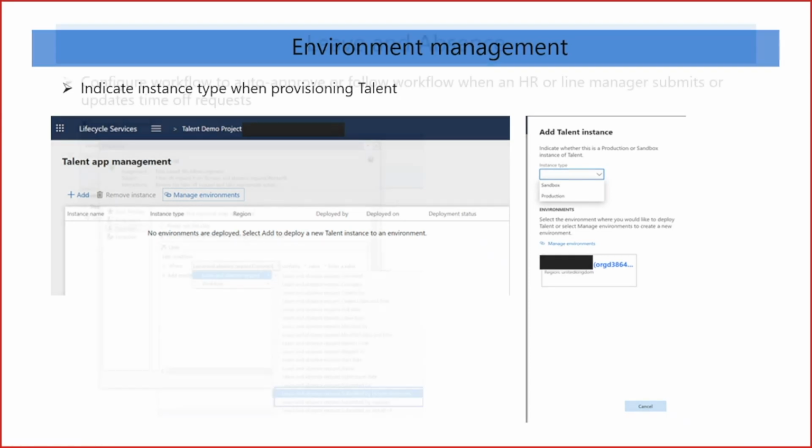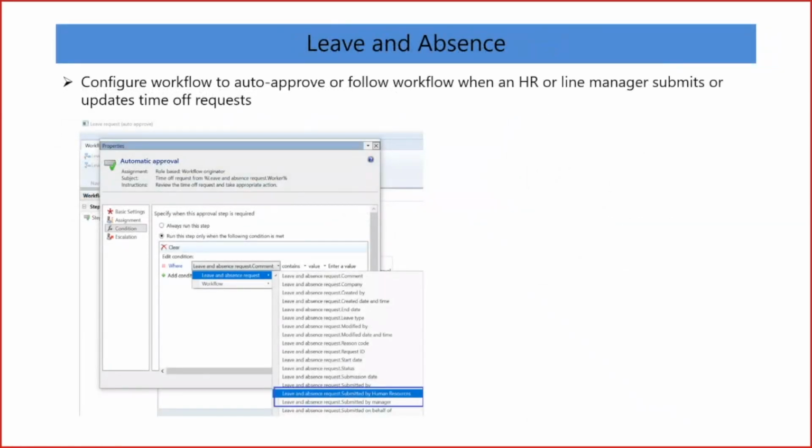Moving to the next, which is leave and absence. Around leave and absence, we have added new workflow conditions. Currently, if I am submitting my leave application, it should go through a workflow for approval. But if my manager or HR submits it on my behalf, then you may want to have it auto approved, or apply some other condition. So you will now have those conditions added.